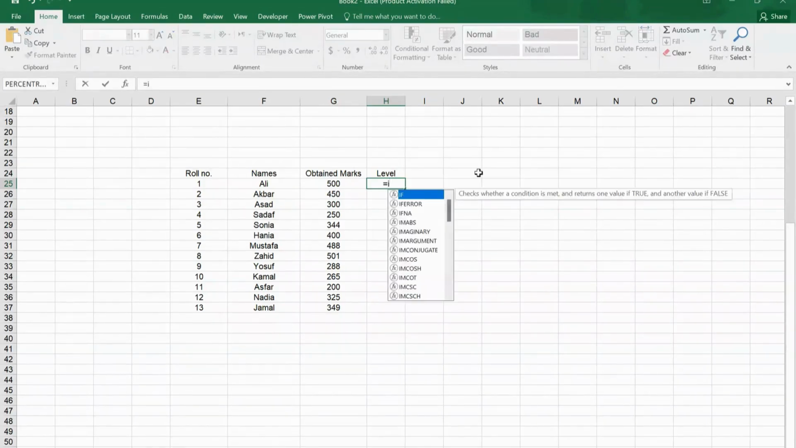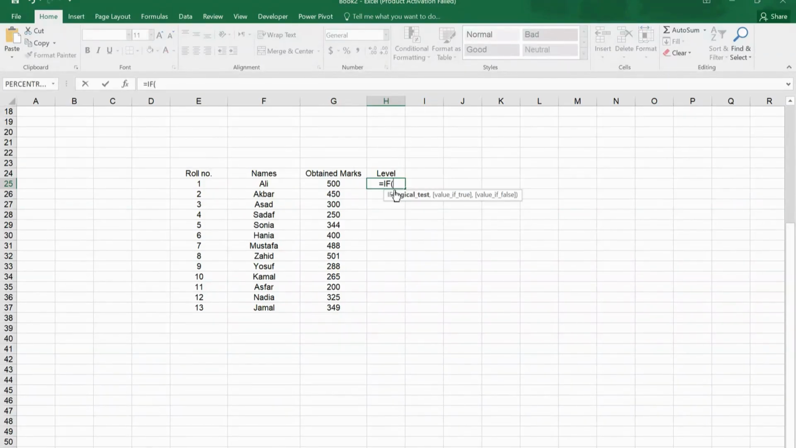Type IF, press Tab, then in the first argument we click on the cell G25, then use the operator greater than and equal to, then write 300, as it's the base value that will divide students into two categories, high marks holder and low marks holder. Then comma, then write "High" between inverted commas, comma, now type "Low" between inverted commas and close the bracket.